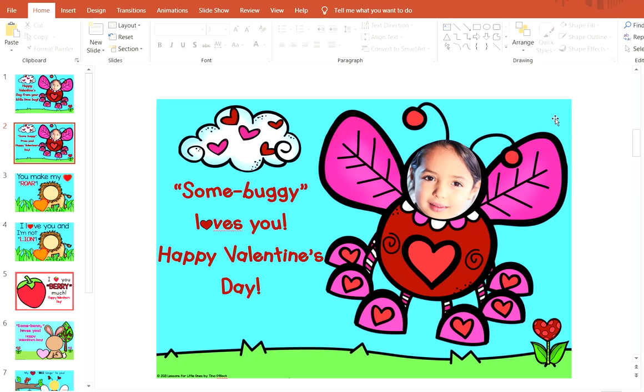And then it will save just this card as a picture file in your folder so then you can easily send and assign it to your students.